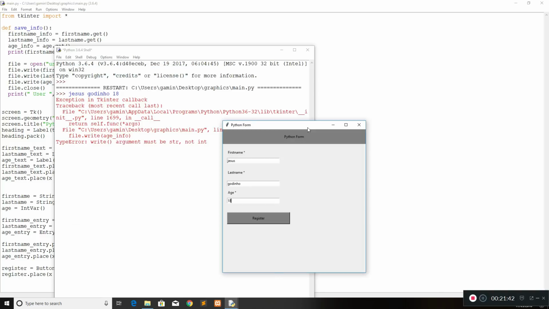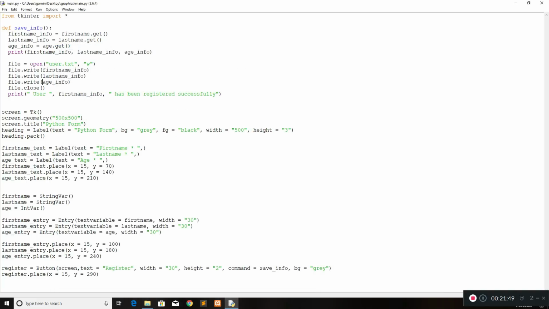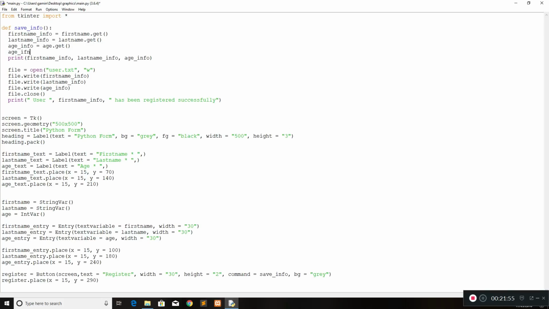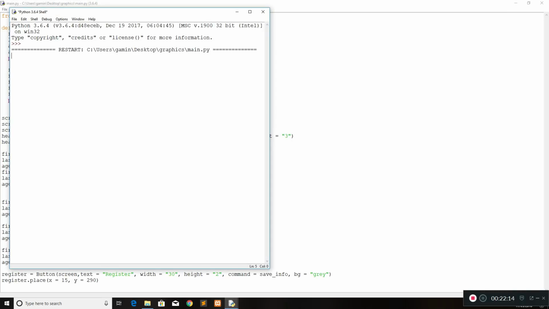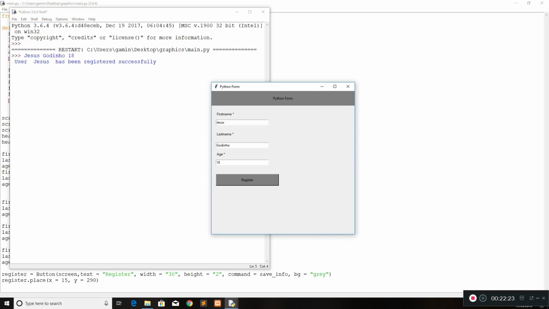And we register. We have an error again. Str, not integer. Okay, that's because of the age, because it's an integer. So we're going to overwrite that into a string equals str of age info. What we're essentially doing is converting the integer into a string so it can be written into the text file. Pretty confusing, but it still works. Okay, we'll try this one last time. Register. And finally, without any errors, here we get the prompt saying user has been registered successfully.